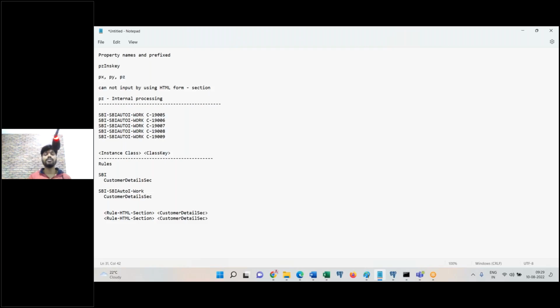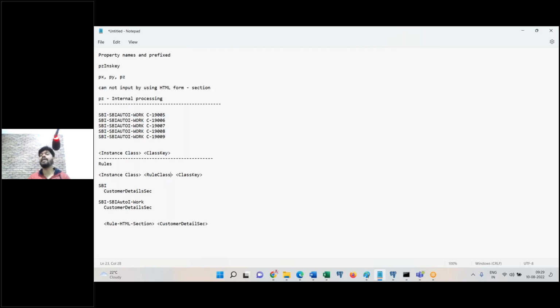Okay. So when Process Commander frames the pzInsKey value with two parameters, instance class and class key, that is unique in case of work objects, that works fine, no issues. But in case of rules, this two-parameter combination is not sufficient because we are getting duplicates. So how do you handle it? Now let's add an additional parameter. In case of rules, let's add one more parameter, that is instance class space rule class. What do you mean by rule class? The class in which the rule is created. That is also additionally I will add.